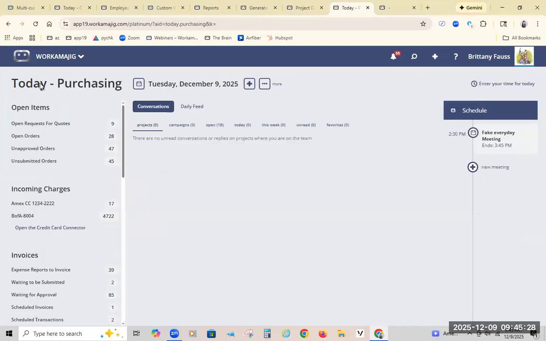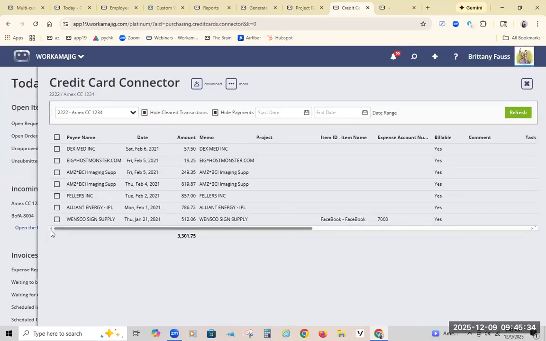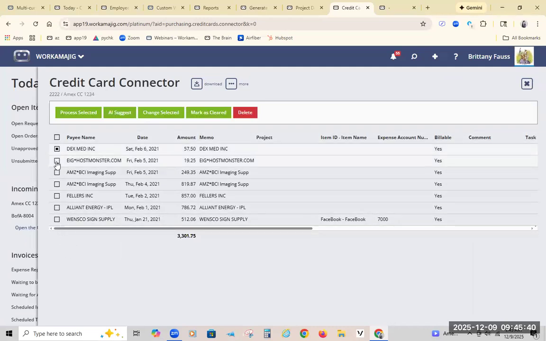So where I am is going to be in your purchasing today page. That's where your credit card connector is if you have it. And if I have charges that are always coming through and we are typically putting it to a particular project and or expense item, something like that, you have this AI Suggest.